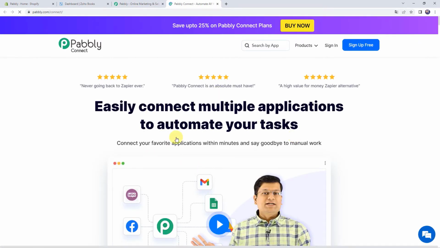This is the landing page of Pabbly Connect. As you are a first-time user, you have to click on the sign up for free option to create a new account. You can just create your new account in 2 minutes. As I already have an account with Pabbly Connect, I'll simply click on sign in.